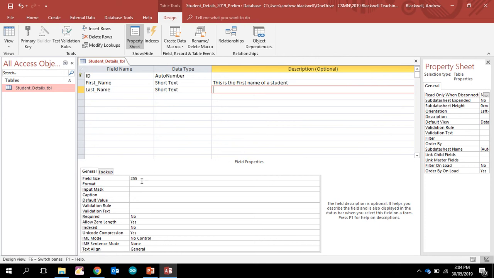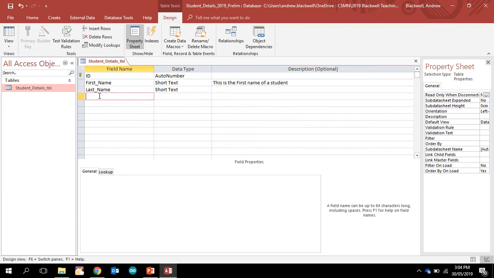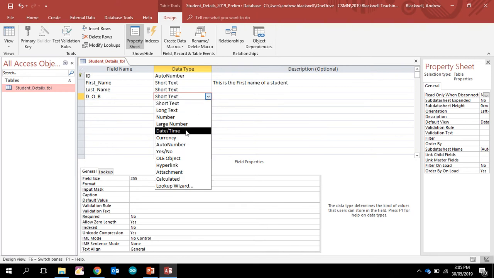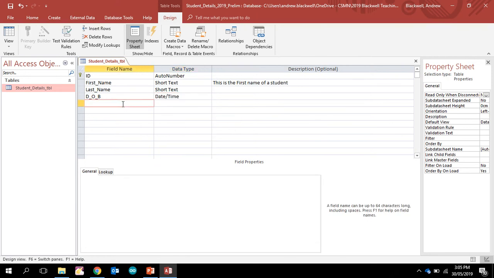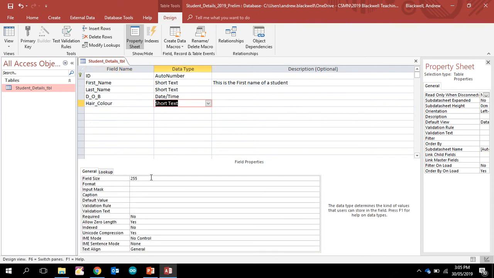I'm not going to put in a description for the last name, but I'm going to change this to say field size of 20. Then I'm going to say things about the student, so I'm going to put D underscore O underscore B, which obviously stands for date of birth. And then we're going to choose a date and time. We're then going to say hair color, which is going to be short text. We only need about 10.